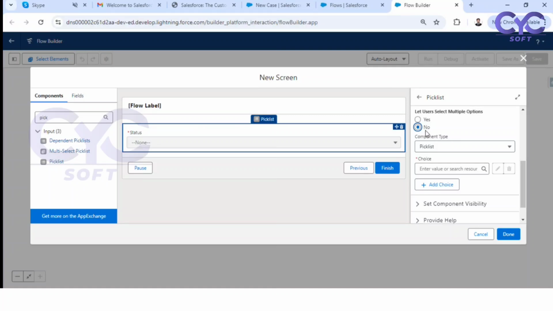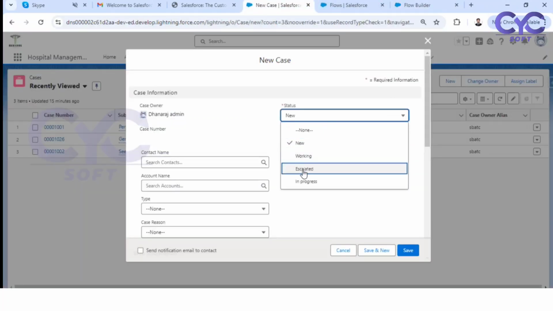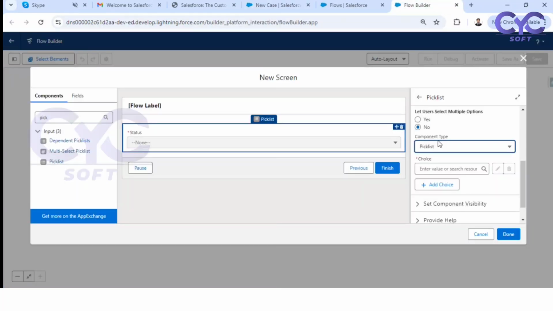First I'm keeping it as a no. Now component type as a pick list only. If I want to use radio buttons, no, I want to use a pick list only. See choice. Now what are the choices here? New, working. These are all the choices, right? Out of these four choices, I need to choose one choice.